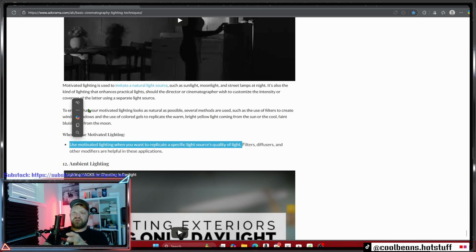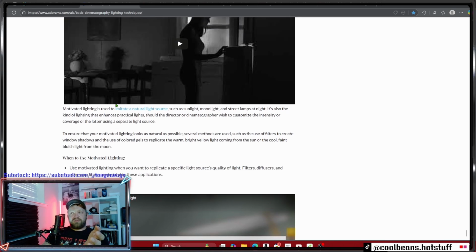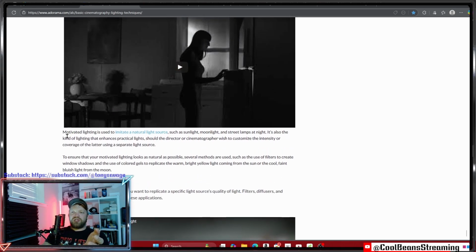Motivated lighting is when you're using stage lighting to imitate a practical light source or a natural light source like the sunlight, the moonlight, lamps, candlelight, whatever. You're not using the actual light from those things. Otherwise, it would be practical lighting. Instead, you are using stage lighting to mimic it, to imitate it. And that would be motivated lighting.